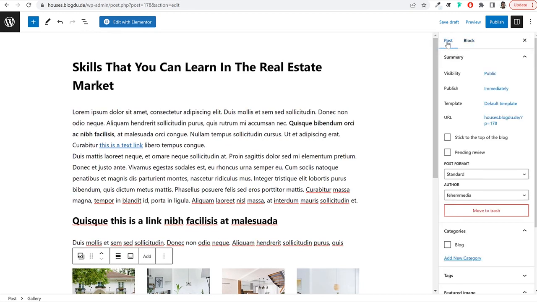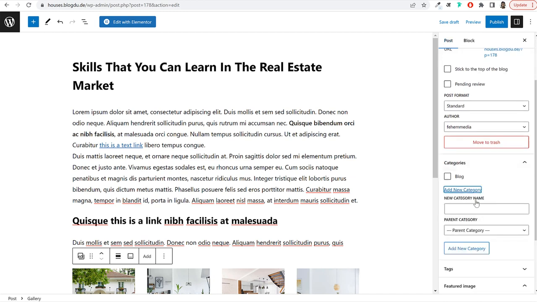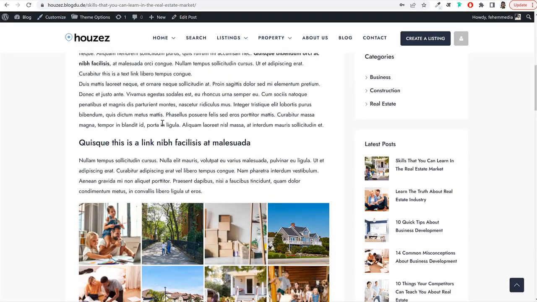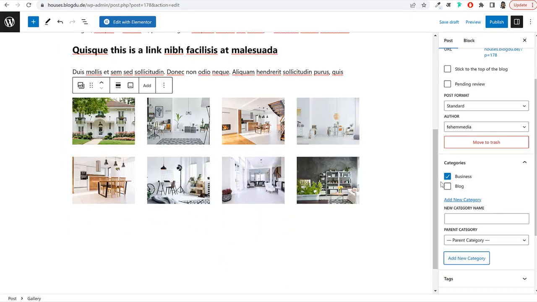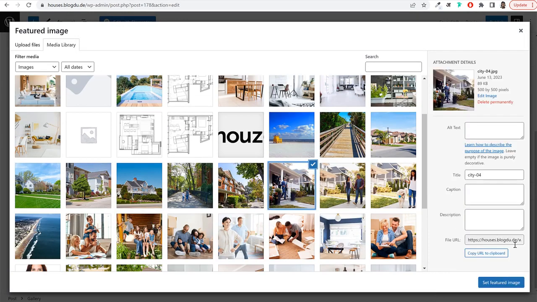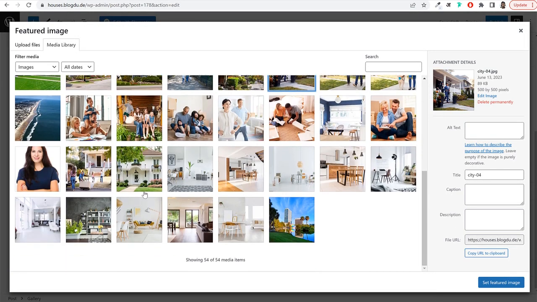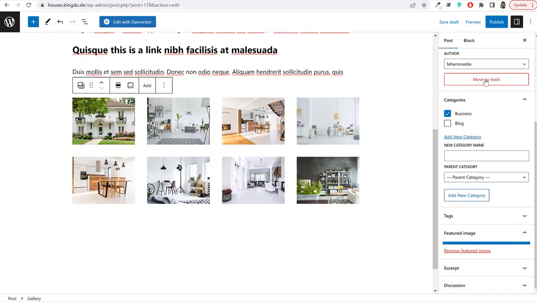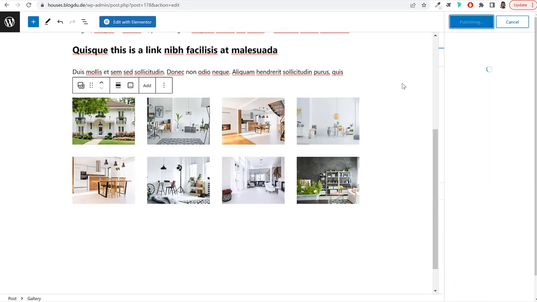Now click on this post option at the right hand side. Under category, you can click on add new category and give some category. For example, here we are talking about business, so I'll add a new category called business. Now click on add new category. And then we'll add this featured image at top. So I'll search for this featured image, click on set featured image. Maybe I'll set this image as the featured image. Click on set featured image and publish it. So this is how you can create a blog post.